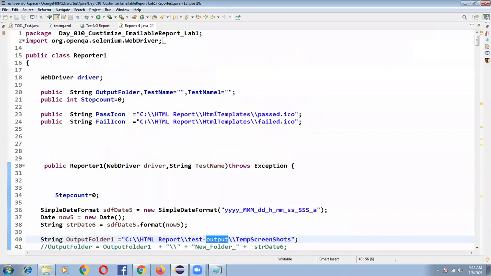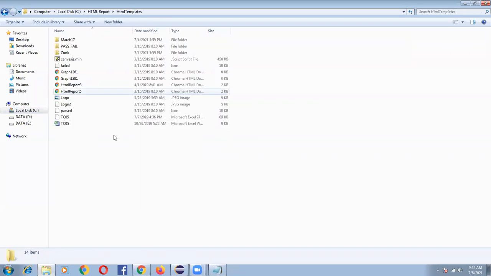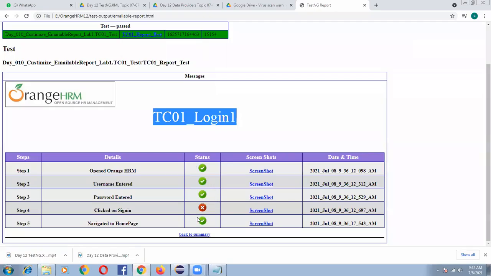And one more thing: the supporting icons. Whenever your test is passed or failed, it also captures the pass icon and failed icon. In C drive, HTML report, HTML templates, this is your pass icon and this is your failed icon. Those are the references I am taking from this location. These are the screen icons that I am retrieving. So these supporting class files' paths are required.